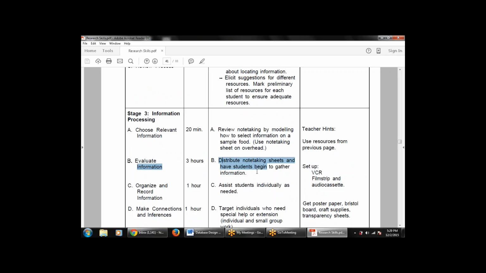Distribute the note-taking sheets and have the student begin to gather the information. That is, evaluating the information. The next is organize and record the information, which takes 1 hour. Assist the students individually as needed, that is the role that is played. So assist every student individually as and when needed.